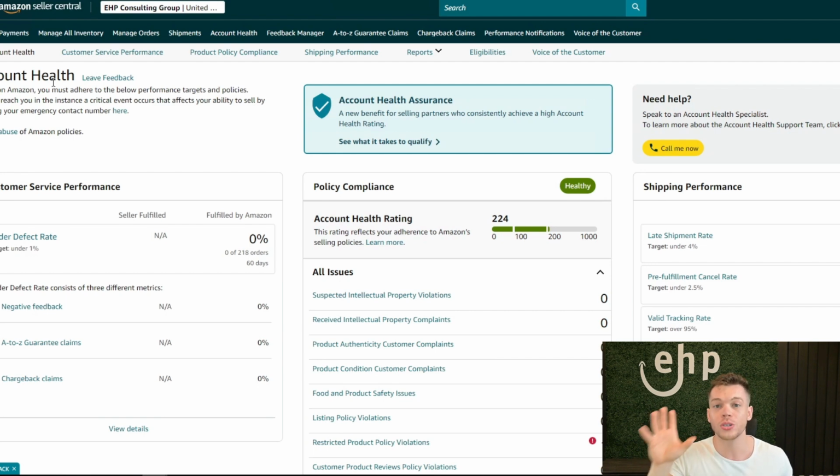So that's a huge lesson learned: you do not downgrade your account and save all this money when you are suspended on Amazon. Now let me give you an exact example.